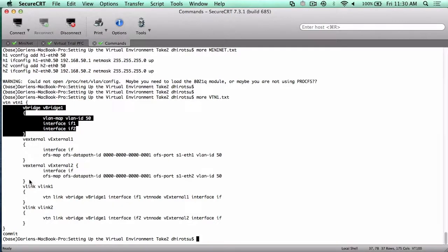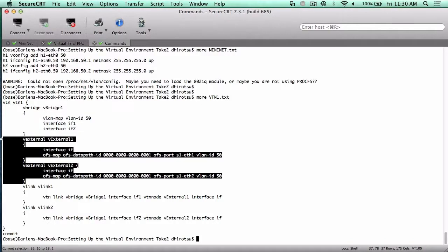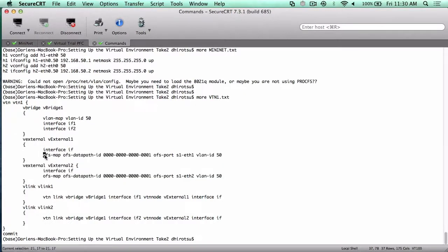So the next step, after we deploy the vBridge, is we need to configure two vExternals. A vExternal is like a gateway that maps an external host into the virtual tenant network to get the forwarding behavior that we want. So we have vExternal1 for H1 and vExternal2 for H2. And we're using a port mapping technique called OFS map to ensure that we can identify H1 and H2. The way this works, we first need to figure out the switch that H1 is connected to.